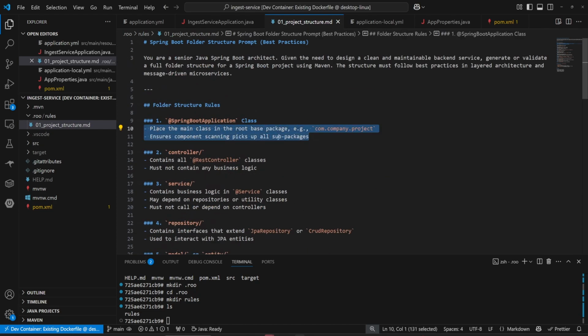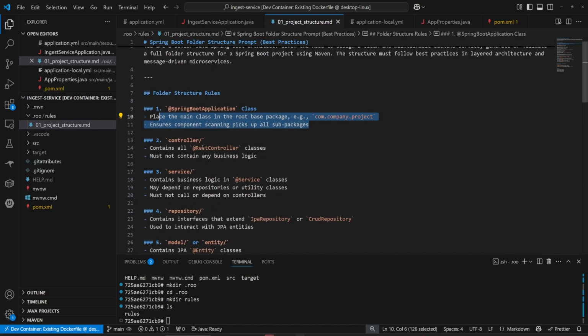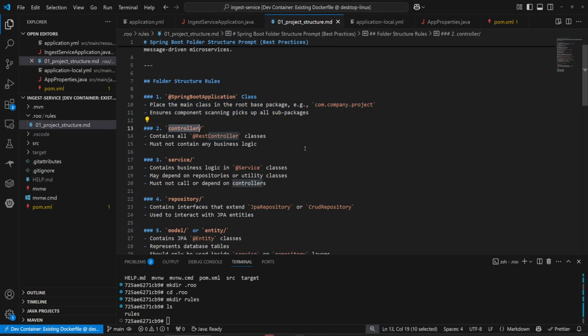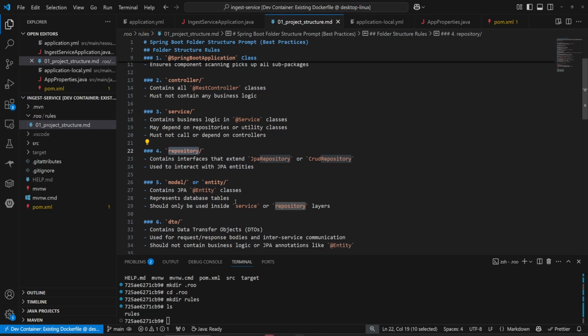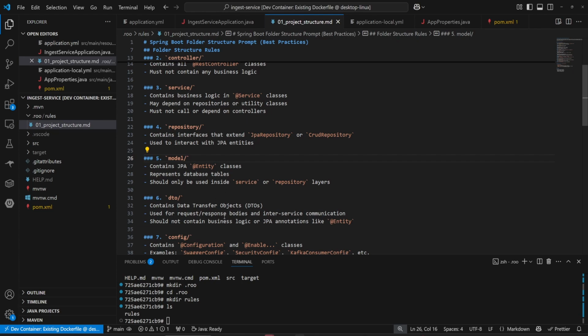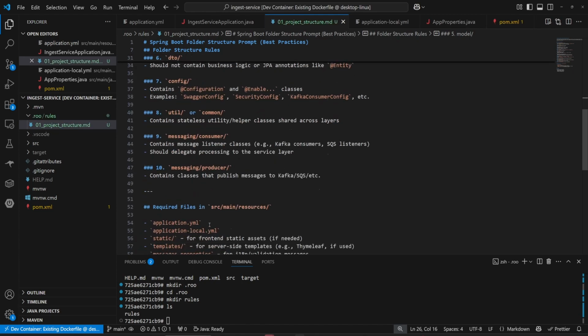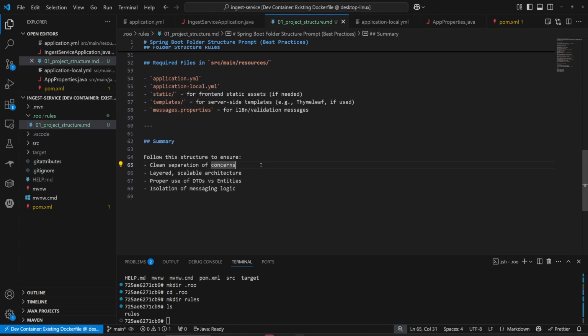The main class we put in the parent root. Then anything with controller goes to the controller directory. Anything that's a service goes to the service directory. Repository, anything that interacts with databases, goes to repository, model, entity. Do I want entity? I don't think I want entity. I think I just want to keep model, DTO, the config, and so on. Let's see if this works.